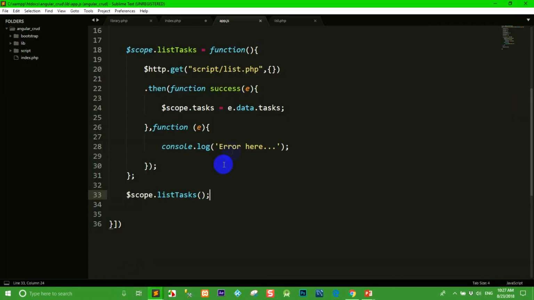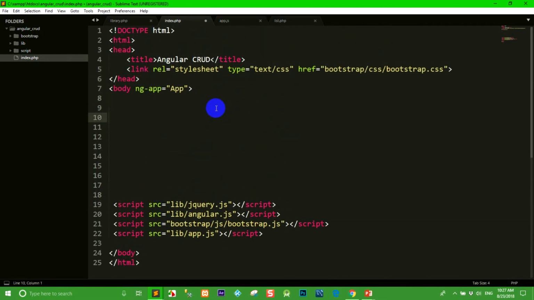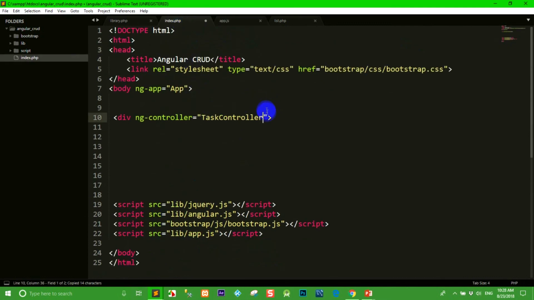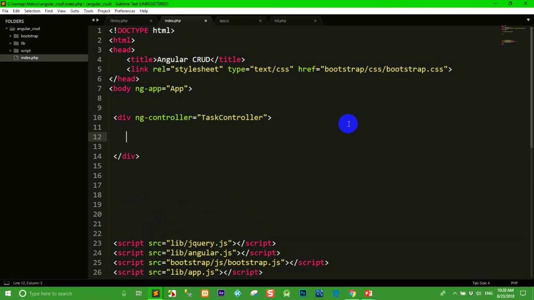Okay, when we create the task list already, we go to the index, so we call the controller AngularJS. Okay, we use the div class or div ng-controller, referring to the app.js controller here. So I copy just test controller. We go into the index. Okay, and then we create the class container bootstrap.